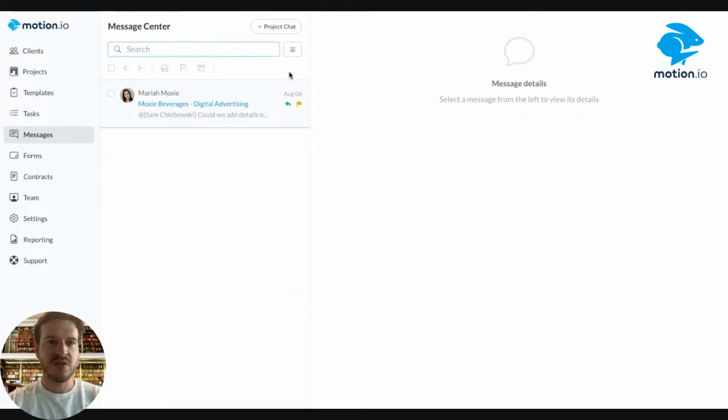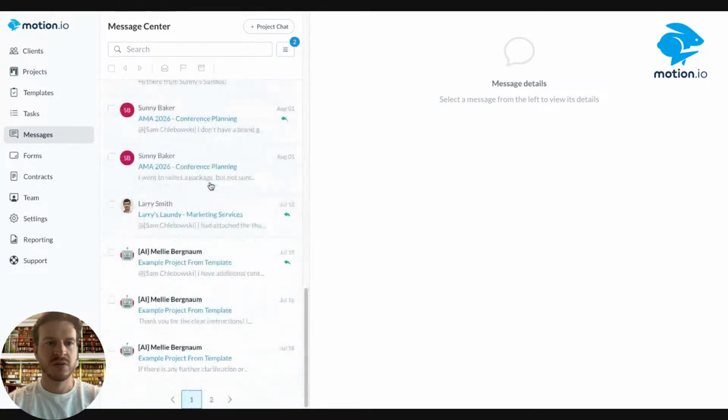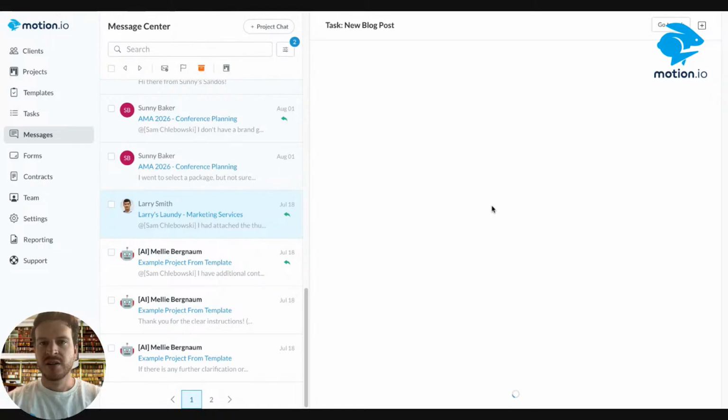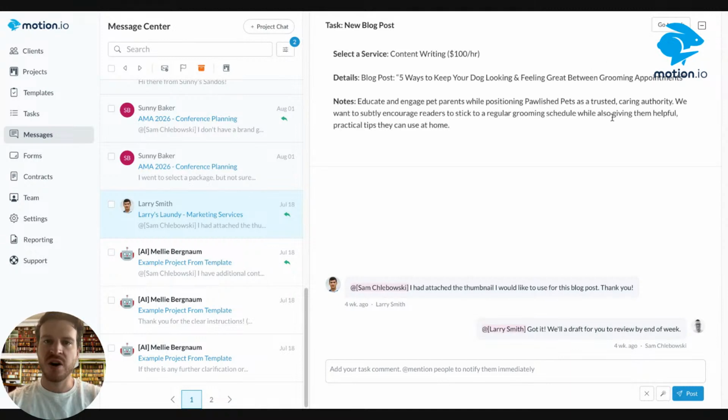Another thing here I'll show you just very quickly with the way that the message center works is, let me go ahead and go back to when there are comments on tasks that appear in the message center. You also have the option here up in the right-hand corner where you can surface details about the task that the client is commenting on.